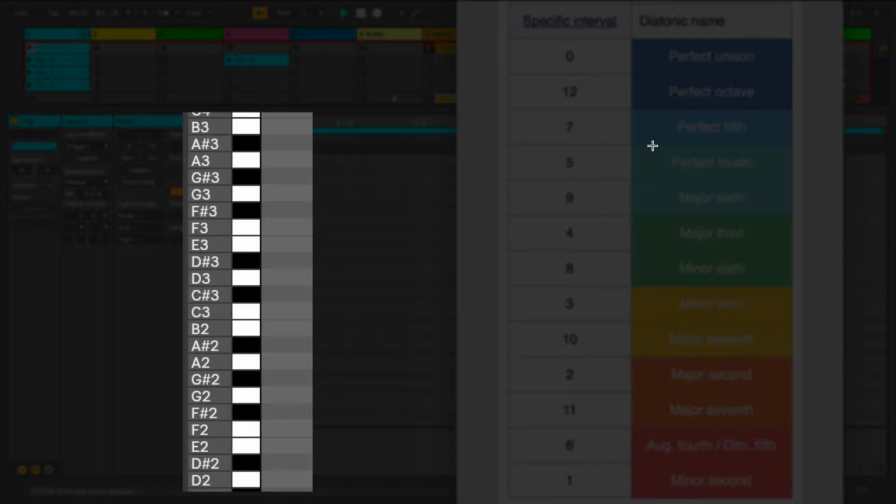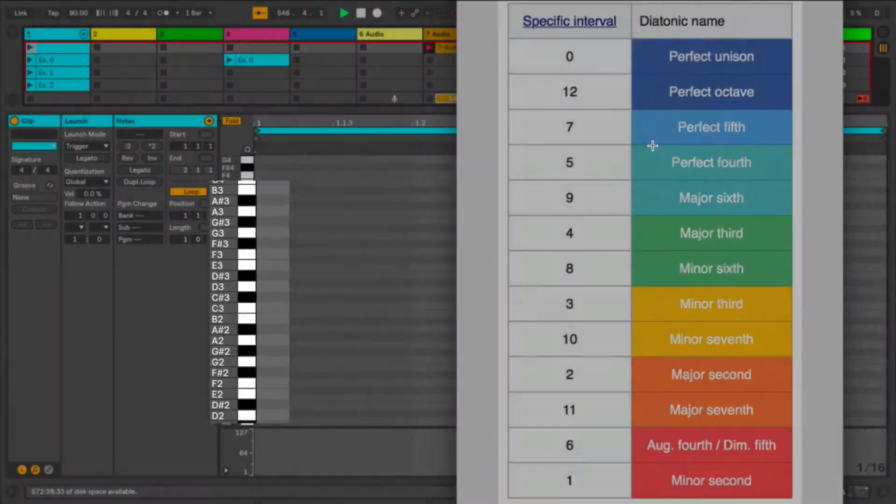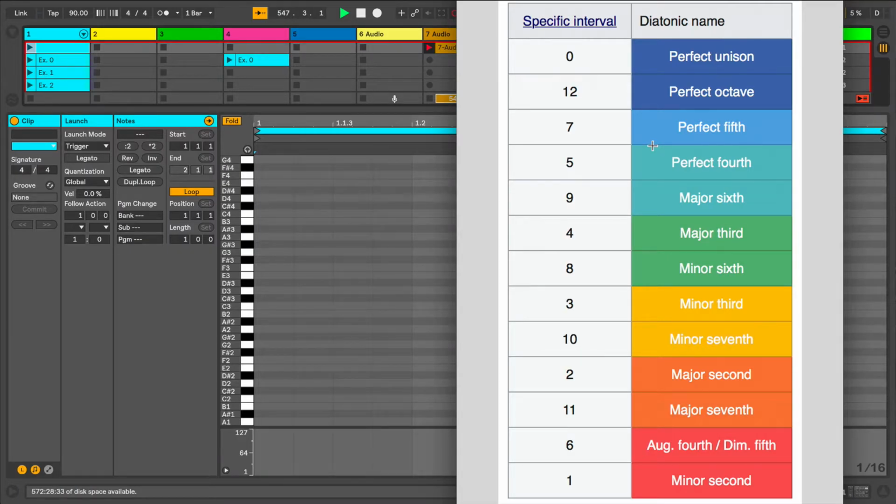And then when you play them together, perfect fifth, minor sixth, perfect fifth, perfect fifth. Those sound very consonant and they're pleasing to our ear, right? So what I'm trying to get across is there are no wrong notes.